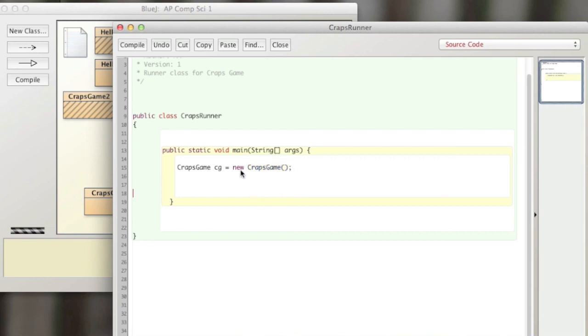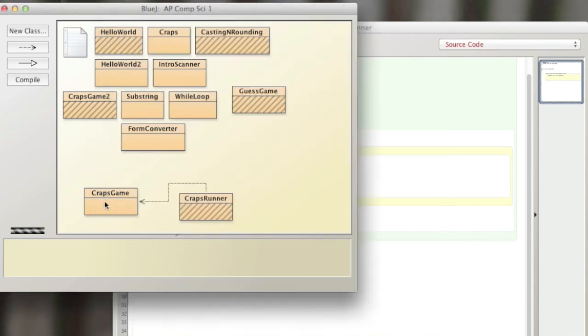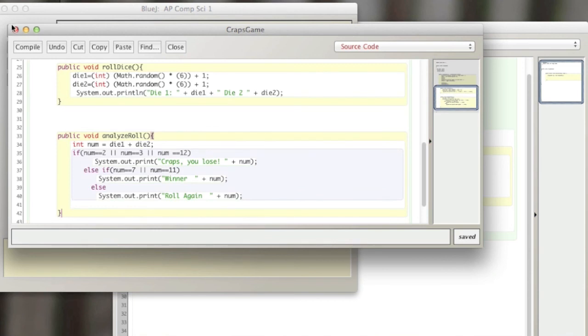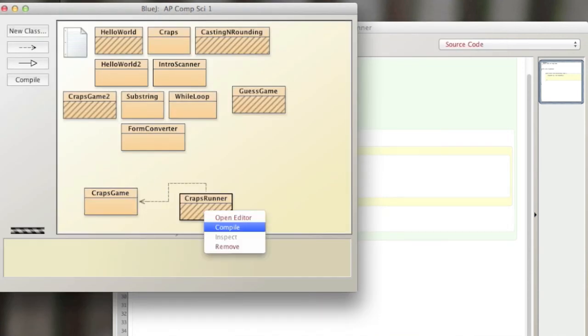What this basically does is it creates this object, CG, and what's going on this side, and this happens every time you create an object, is calling the constructor method. So the craps game constructor method gets called. So when we run this, all that happens is it calls this class and goes right to the constructor method and starts doing everything in here. Okay, so let's take a look at what that looks like.